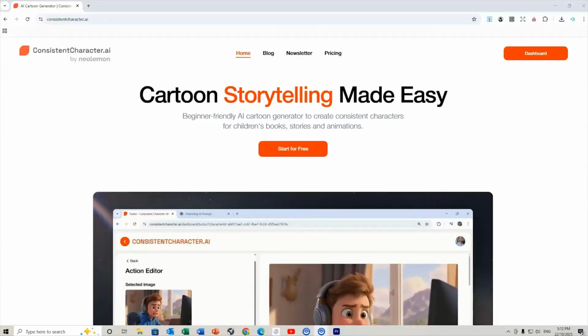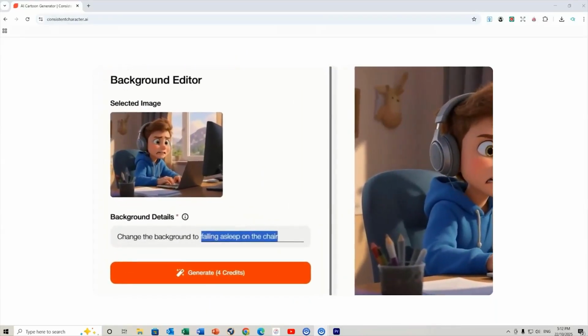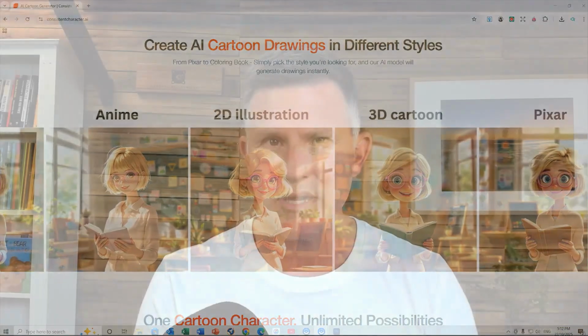And consistency across every single illustration is just so important. So I've done a lot of research and I've used a lot of different platforms, but there's one in particular that I love to use. It's called consistentcharacter.ai. What I'm going to do is jump on my dashboard and show you how I've been using this platform to develop my consistent characters within my books.